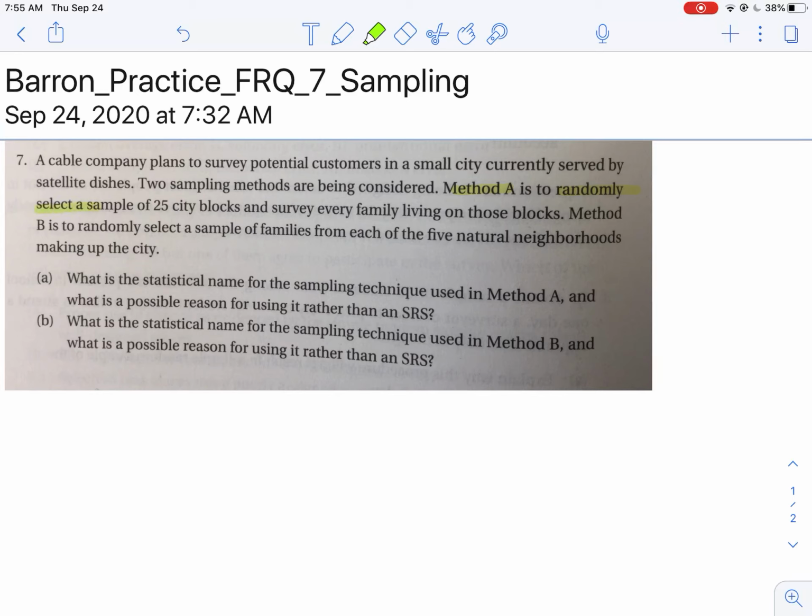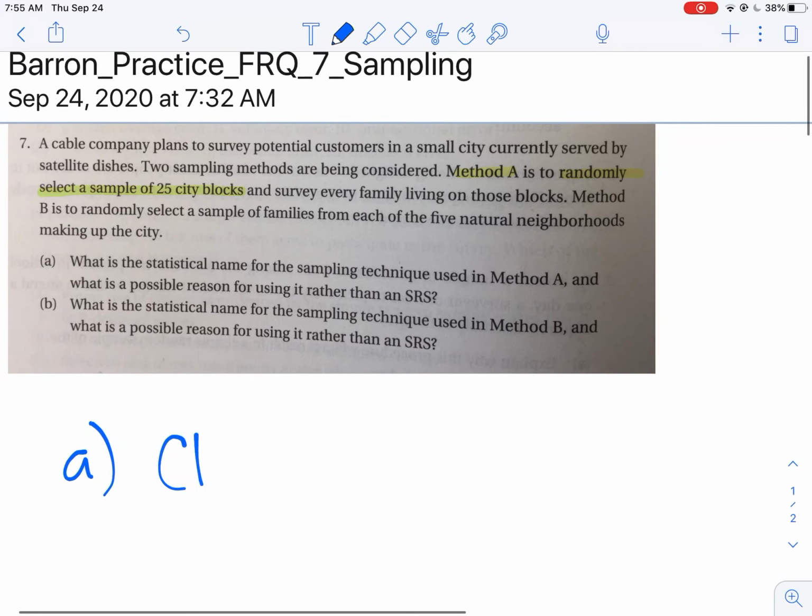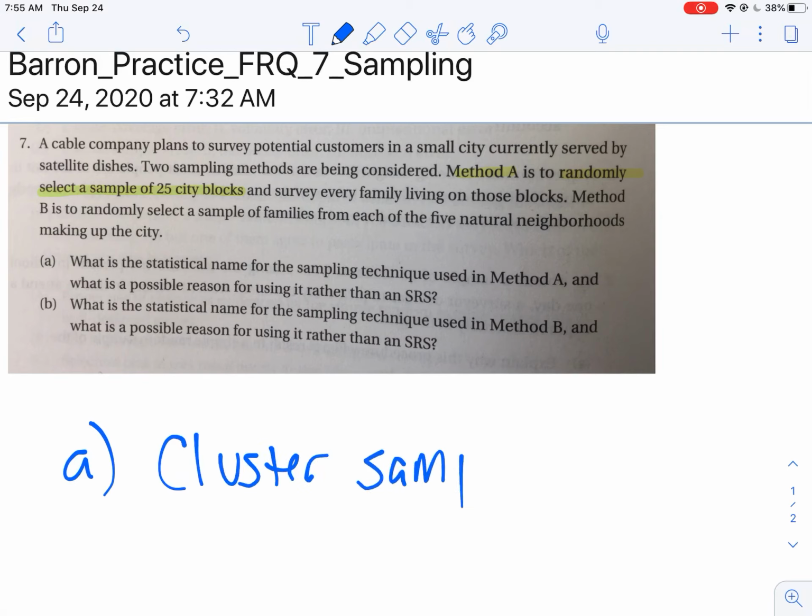Method A, you want to randomly select a sample of 25 blocks and survey every member on that block. All right, so let's say the city has 100 blocks, right? You're randomly selecting 25 of them, and you're surveying everybody in there. So you're separating your population into groups, and then you're randomly selecting groups and asking everybody. If that's the case, A is a cluster sample. Now, what might be a reason for doing that?